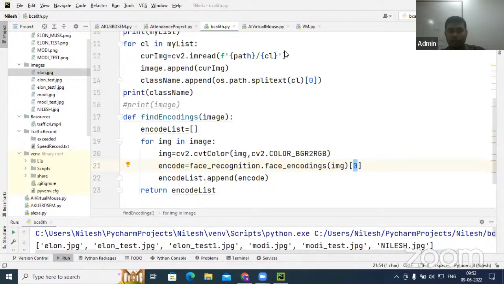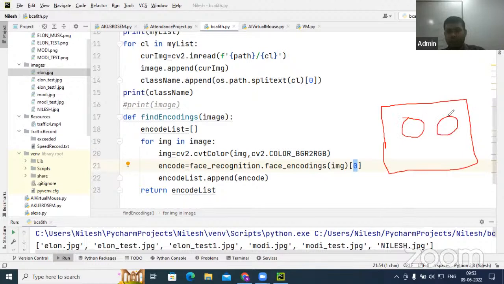Okay, just now see. Suppose you are having one image, and it has two faces. Suppose this face and this face, two faces. Clear? If you recognize, you will get the face location of the first face and the location of the second face. Yes or no?